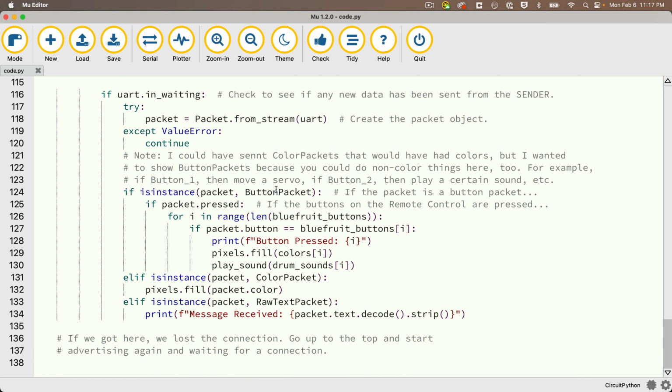Now I'd mentioned that we're not checking to see if a button release was sent from the sender. Instead, the sender is going to send a color to the receiver whenever the button was released that's checked on the sender side. So if isInstance packet color packet means the packet object that was sent over was created with the color packet class, and we can use that to fill in the neopixels, named pixels, with packet.color, which should be 000. That's the black color that we sent over when the finger came off of a touchpad or button A on our sender.